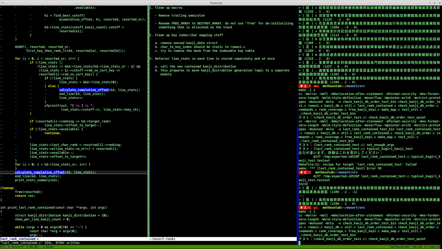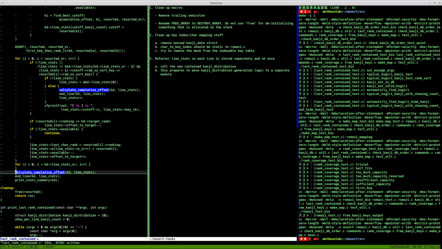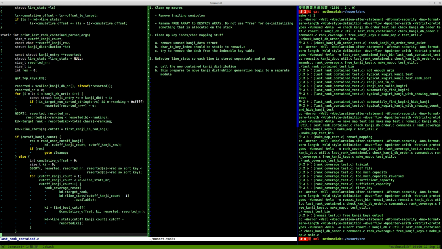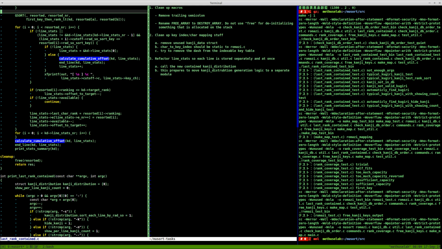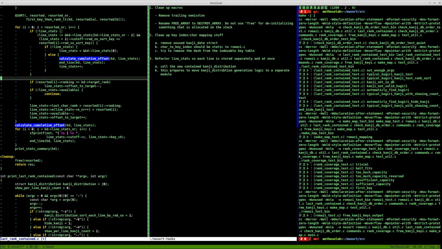Okay, let's see if this works. Okay, good. So that was fine, and we have calculate cumulative offset there. So we're getting closer to pulling the printing logic out of the loop. And so what we want to do, I guess, is put this printf down here, right? And end the line, and then print the stats summary. And we don't need to end the line up here anymore.